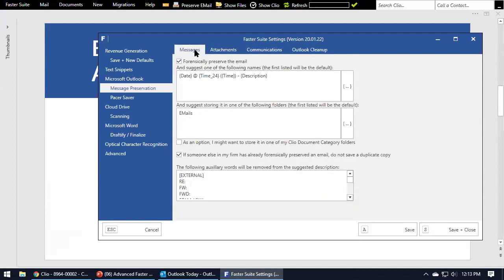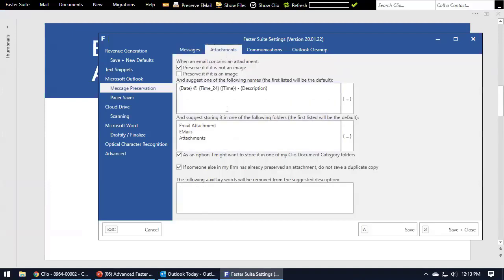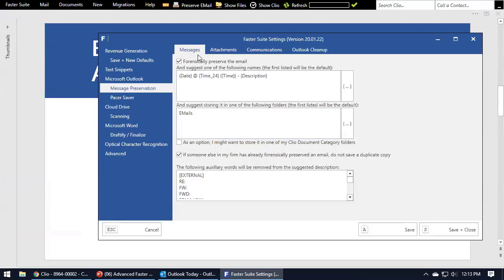Messages and attachments are virtually the same. So I'm going to cover messages more in depth and then just kind of relate that stuff over to attachments. A lot of the same settings, but just for either messages or attachments. Then communications is some other stuff as well. So let's go ahead and start with messages though.